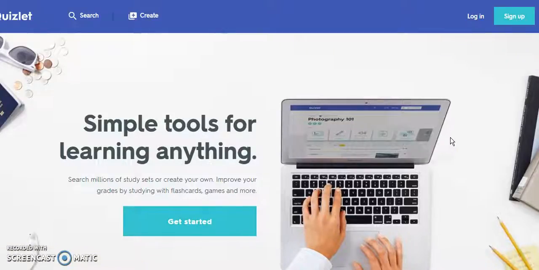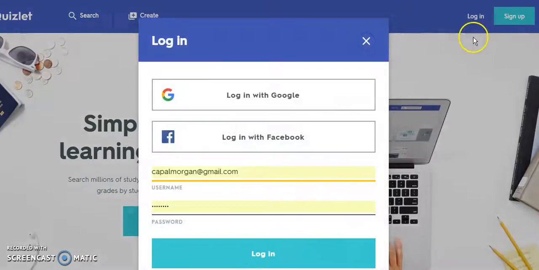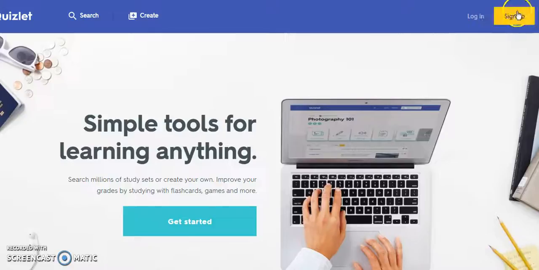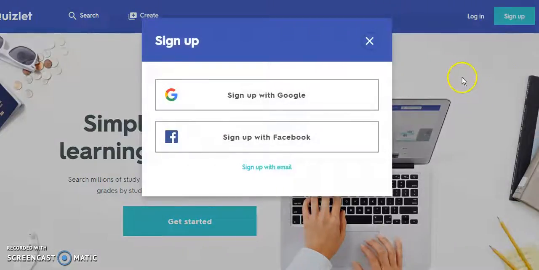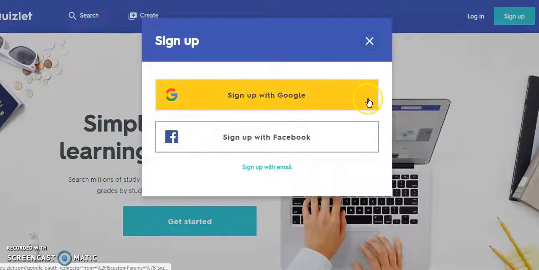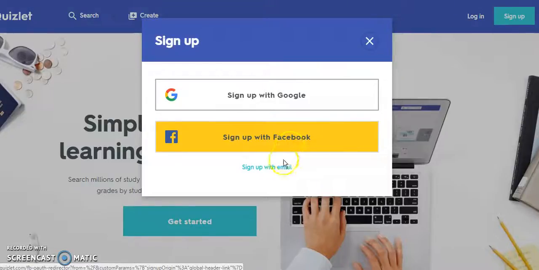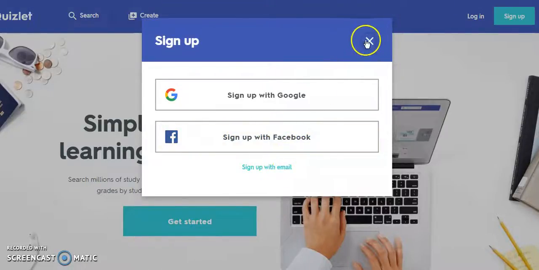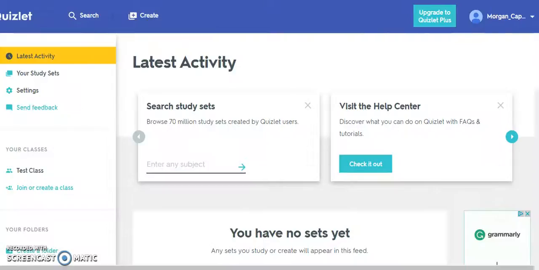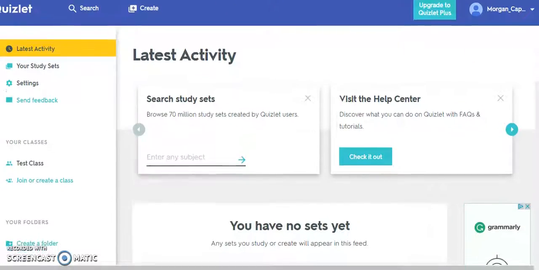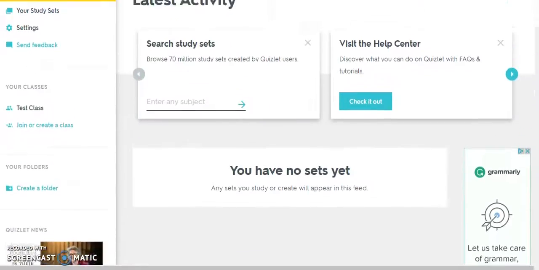And an account is needed to access Quizlet. So, if you already have an account, you're just going to go ahead and hit login. But if you do not, you need to hit sign up. This will allow you the options of signing up with a Google account you already have, with your Facebook account, or signing up with an email address. So, once you log in, it'll show you your dashboard or home screen, which will look something like this.